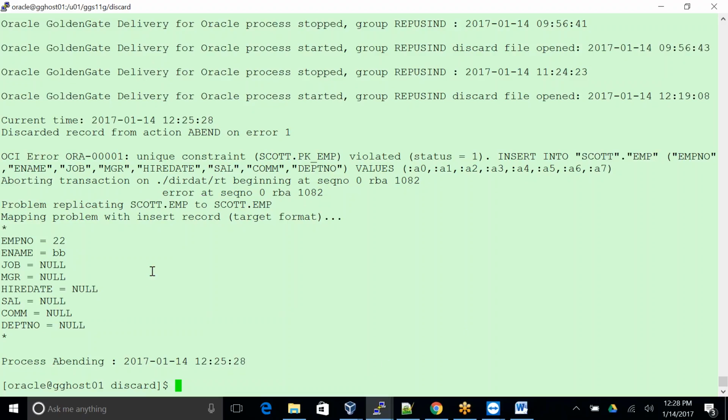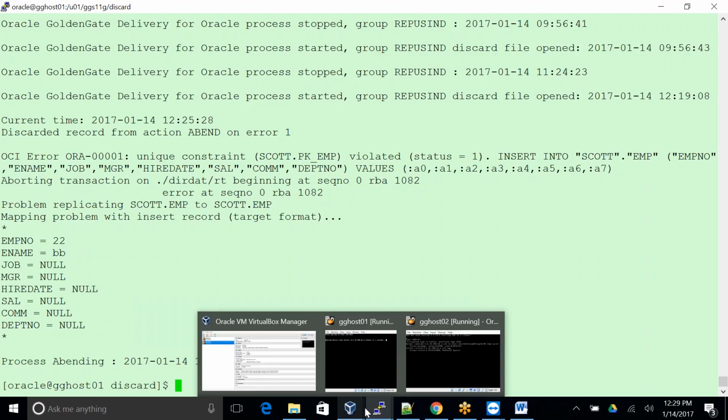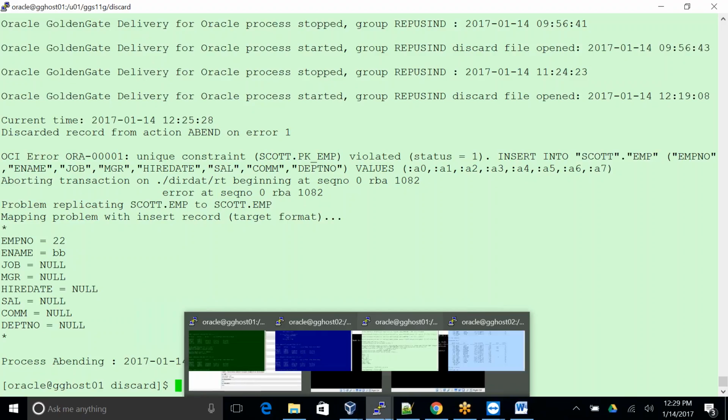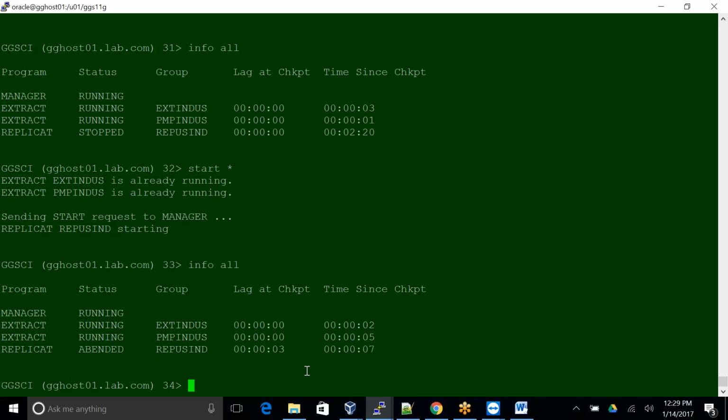Now we saw the record details and everything. So how do we overcome this? In order to overcome this, we will use the TRANLOGOPTIONS. But before moving ahead, first of all, we need to correct the current system and start the replicate. In order to start the replicate process, what I need to do is add one parameter called HANDLECOLLISIONS.